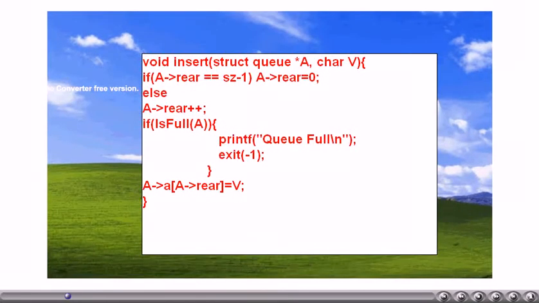Usually, the operations such as insert and remove are applied on the queues. Now, the function insert is written. First, it will check the rear value, whether it is size minus 1 or not. If it is size minus 1, rear will be set to 0. At that location, the given character will be inserted. Otherwise, rear value will be simply incremented.